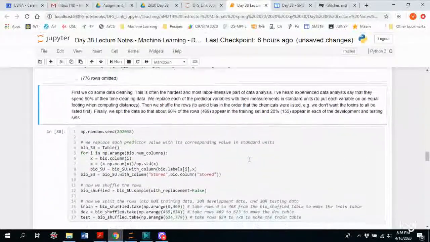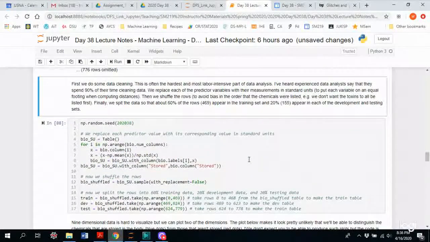First, we do some data cleaning. This is often the hardest and most labor-intensive part of data analysis. I've heard experienced data analysts say that they spend 90% of their time cleaning data. We replace each of the predictor variables with their measurements in standard units to put each variable on an equal footing when computing distances. Then we shuffle the rows to avoid bias in the order that the chemicals were listed. For example, we don't want the toxins to all be listed first.